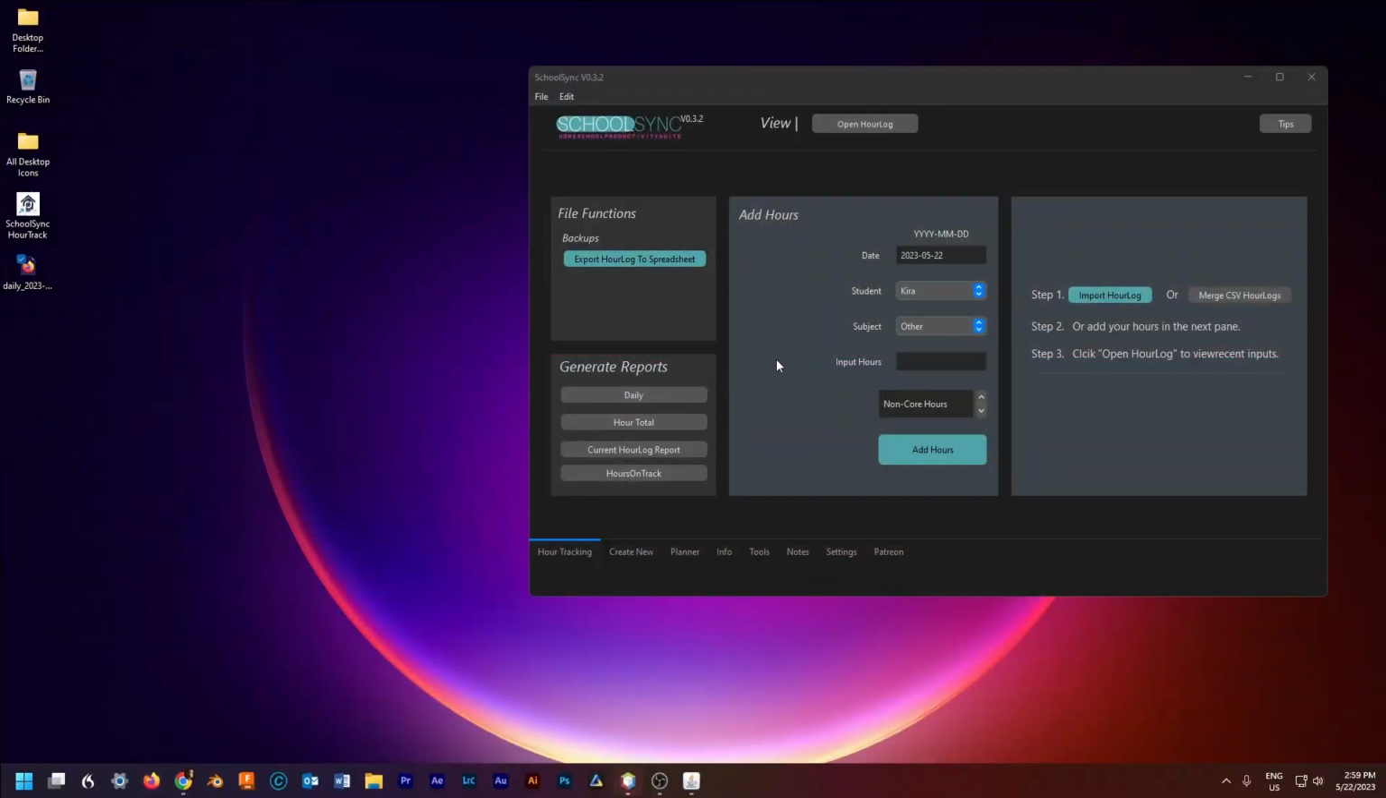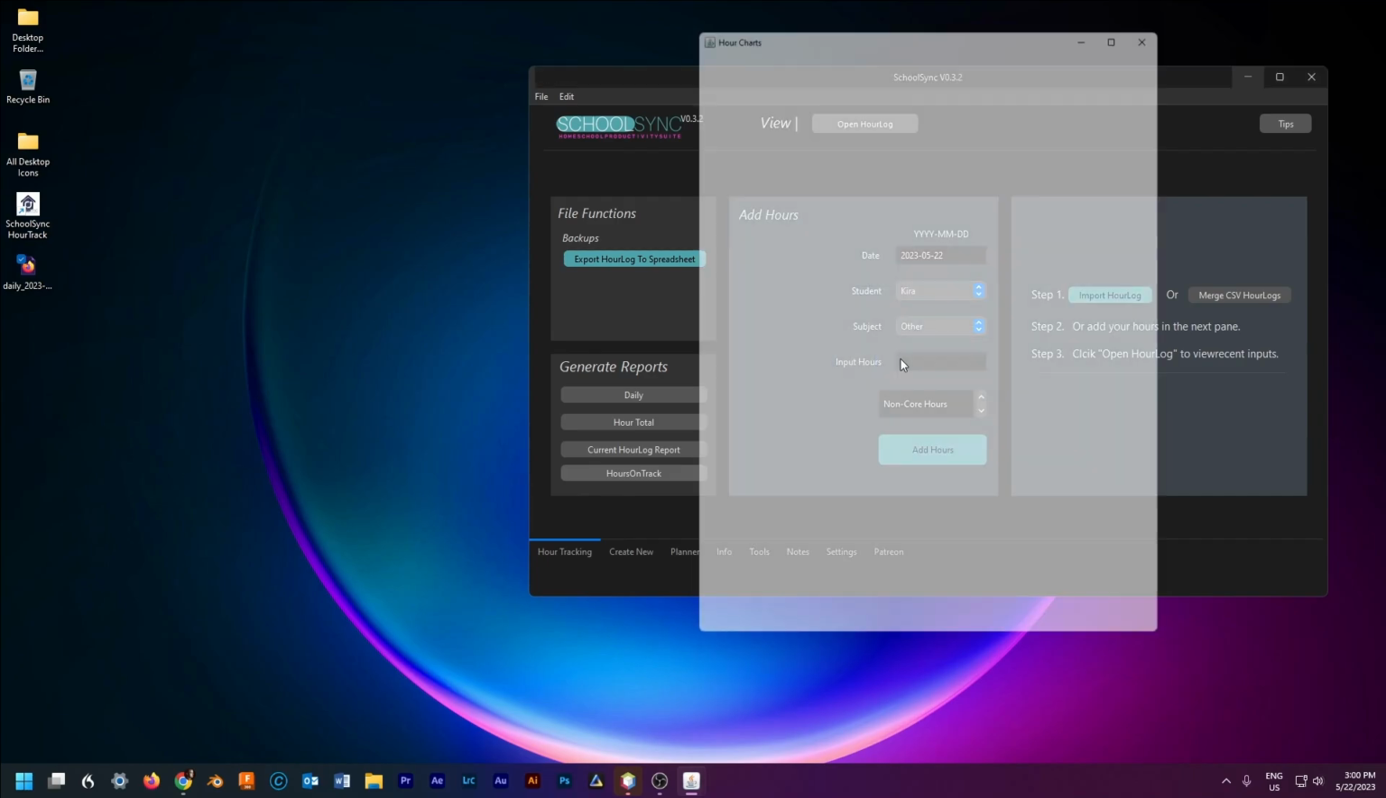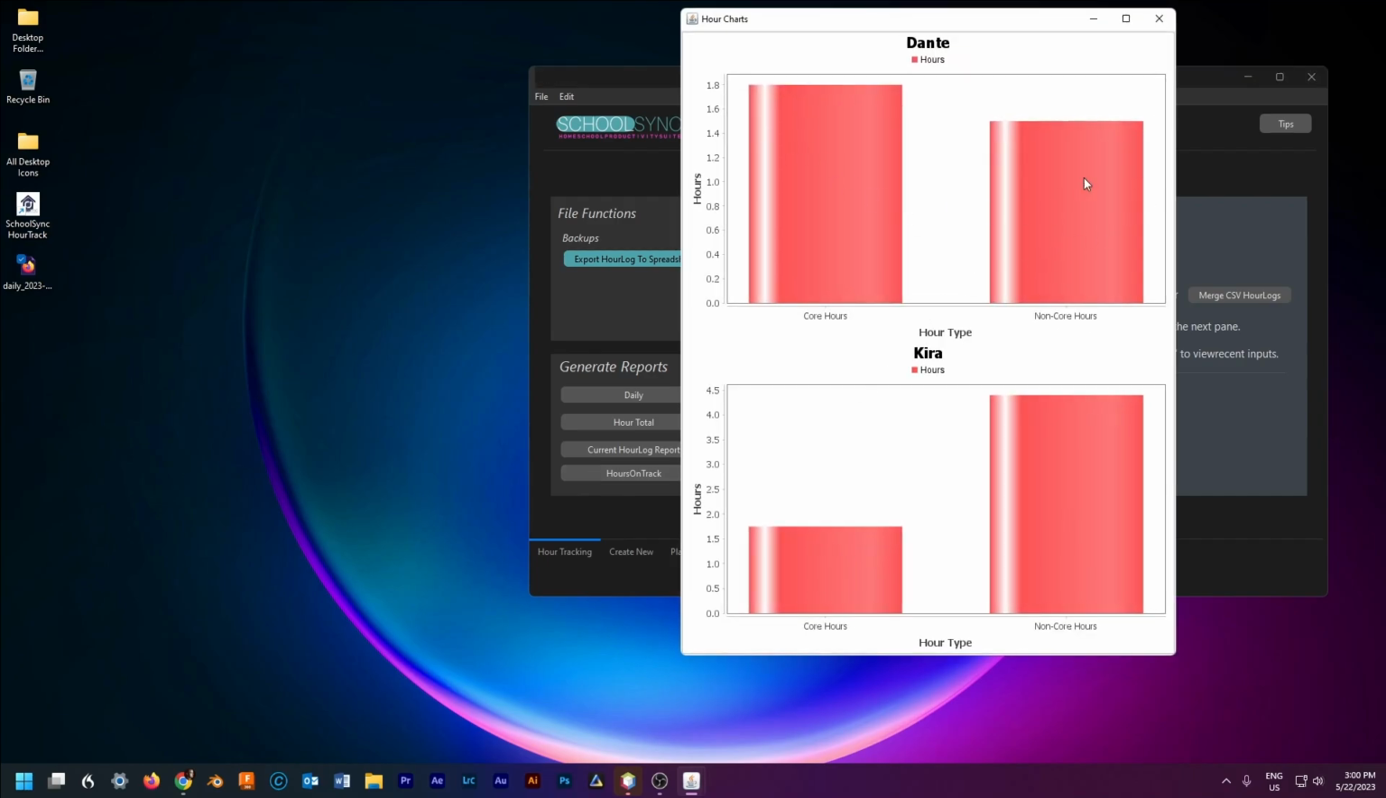I'm going to show you another feature. This feature is going to come along soon with a calculator app that helps you calculate how many hours you need on a weekly, monthly, quarterly, and yearly basis. So in Missouri, you have 1,000 hours that you need. So we're going to click this hours on track button. We're going to put in 1,000 hours needed, and we're going to total that out. And we can see so far how many Dante has and how many Kira has.